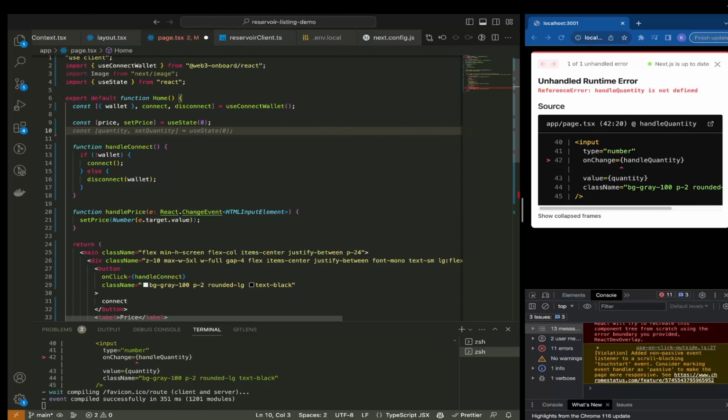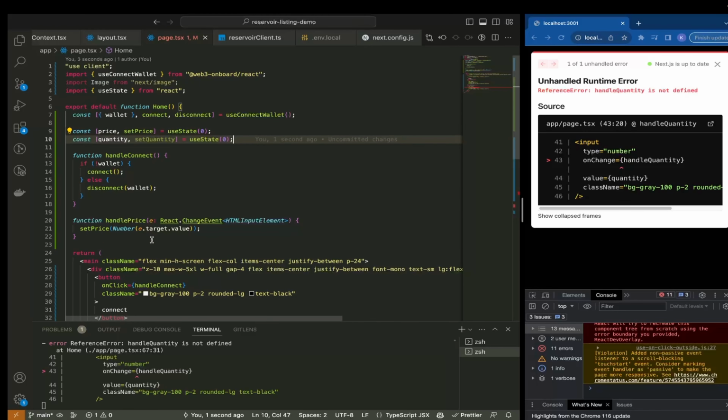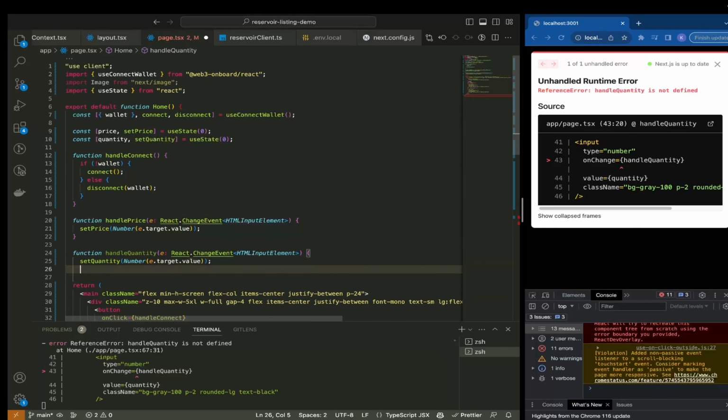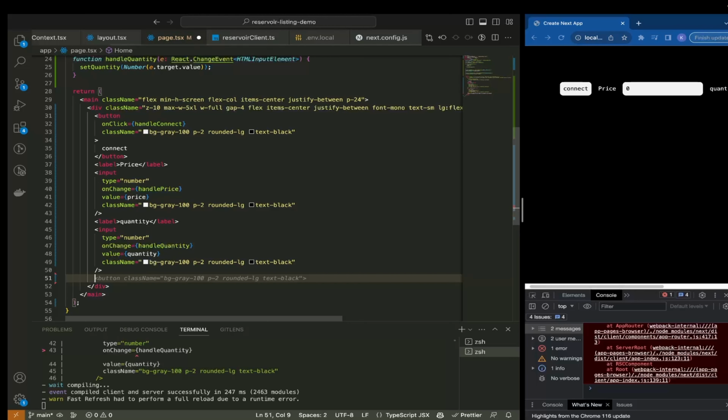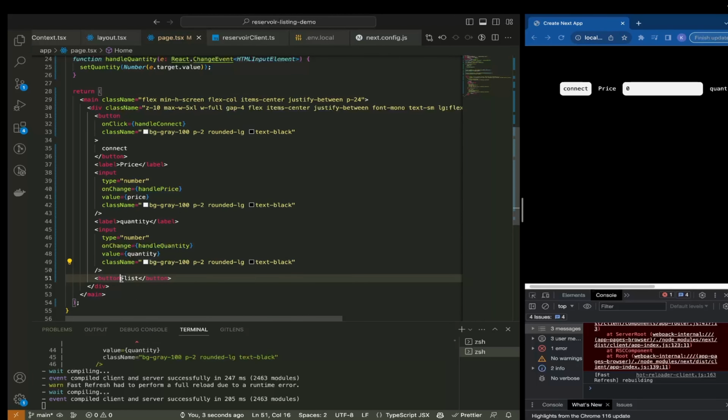Come on, Copilot, there we go. And also the function handle quantity. Finally, we need to add in the button that will allow us to list our NFT. Let's give it some styling too.